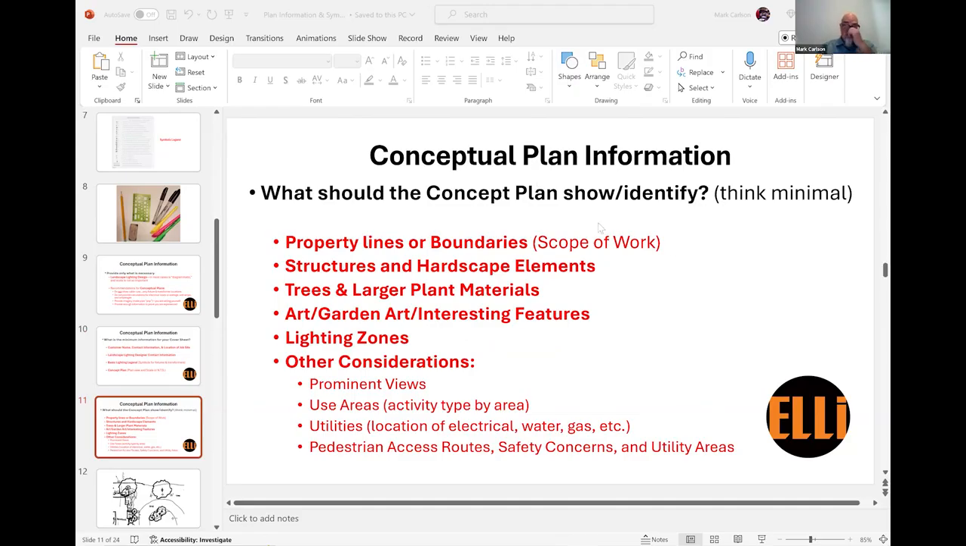What also should be on the concept plan, or what should be identified? So typically, when we look back at that one drawing, ideally we should see the scope of work, where the boundaries are, the property lines. You want to know how far to draw out on the property so that you're not spending a lot of extra time. Why draw the entire property unless you're planning to do work on the entire property? Just only do what's needed for what you're hired for.